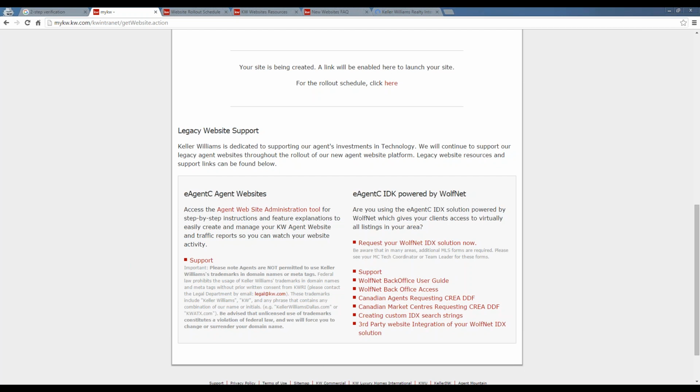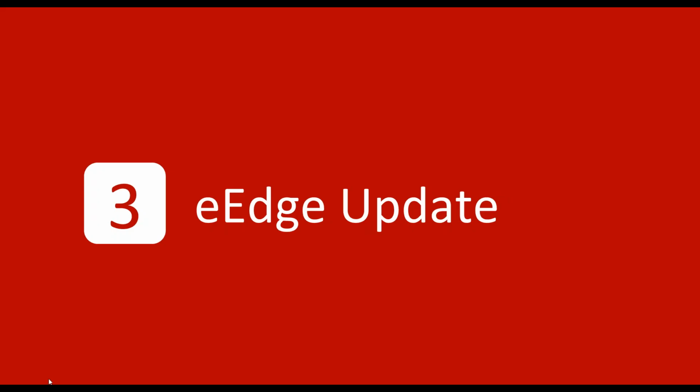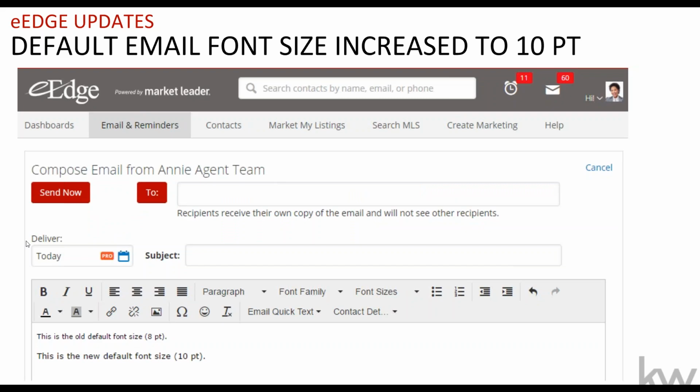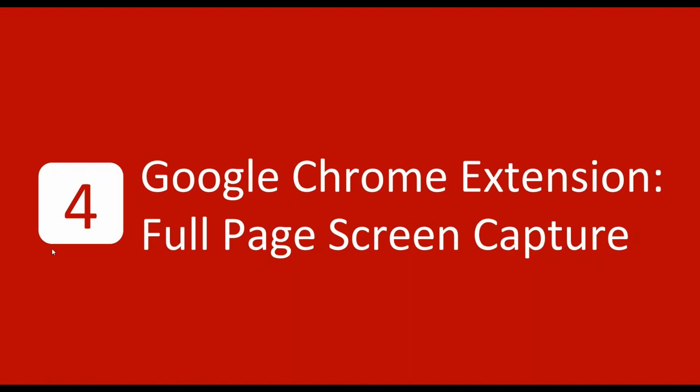Okay, so let me wrap up what we were going to cover today. It's a small update in eEdge, but pretty beneficial. That's the new default font size. When you launch an email in eEdge and start typing, it used to use 8-point font. It has now been increased to 10-point font, which of course you can still change, but the default size is larger, and that was by popular demand that got changed. So yeah, I see some cheers coming for that.